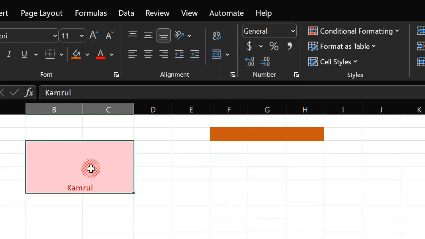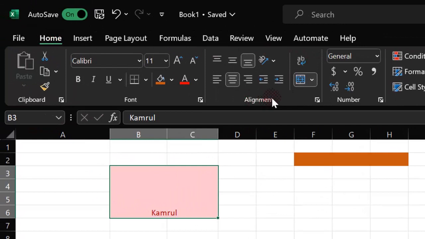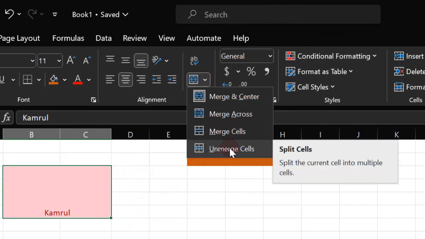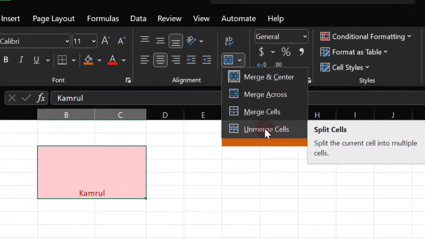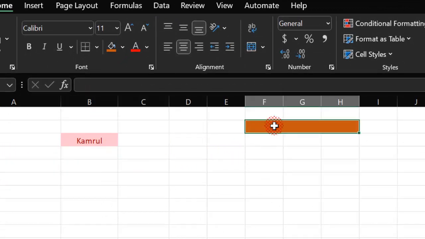Here is the method. To unmerge cells in Excel, select the merged cell or cells that you want to unmerge. Again, from the Home tab, go to the Alignment group, then click on the Merge and Center button's down arrow. It will toggle to Unmerge Cells. Unmerge Cells is the 4th option here. Click the Unmerge Cells button, and the selected cells will be unmerged.